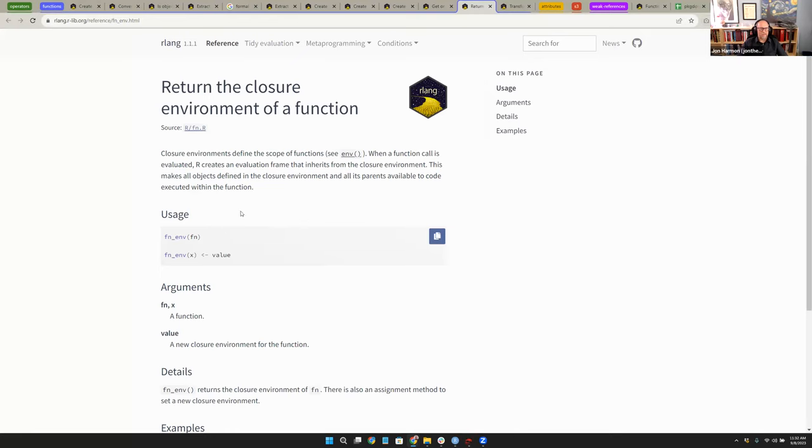Function environment is the environment of the function. So it's the closure, the thing that makes functions in R closures. It's the place where the function was defined, basically.